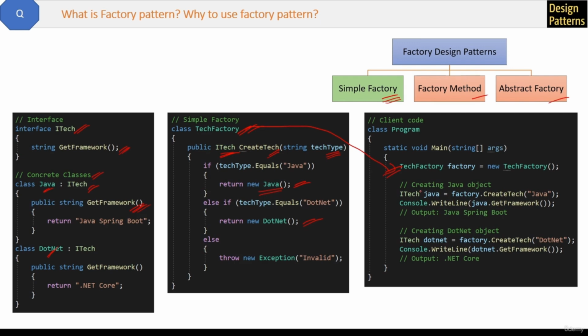So see, inside the client code we created an instance of the TechFactory first and used it to create instances of Java and .NET by calling this createTech method with the appropriate techType, whatever it is. Finally, in the output, the respective framework information from the getFramework method will be there. So your problem is solved.